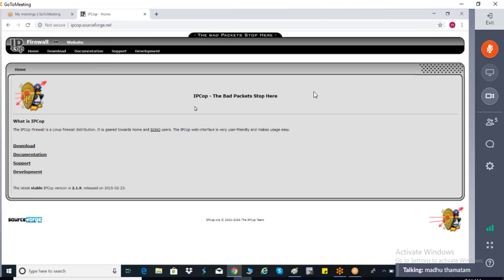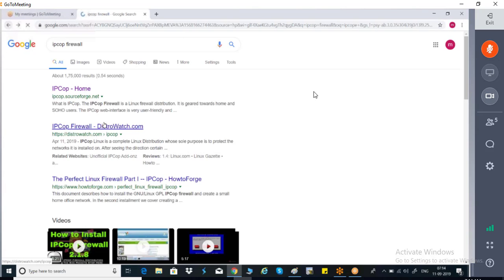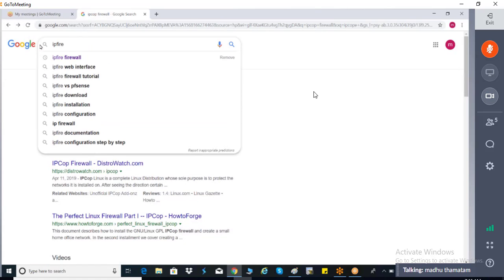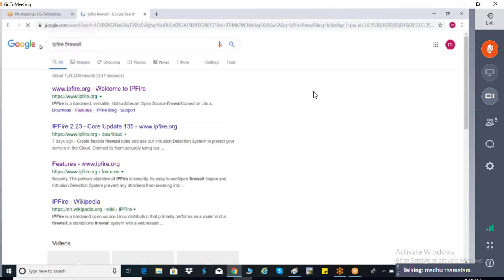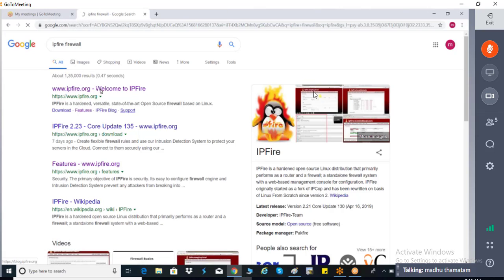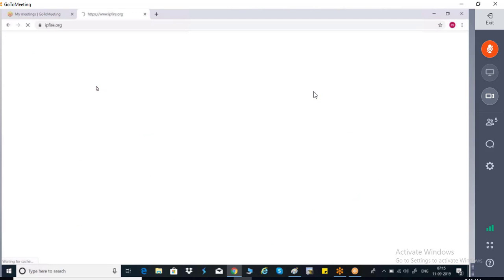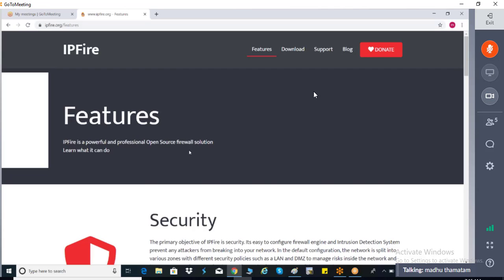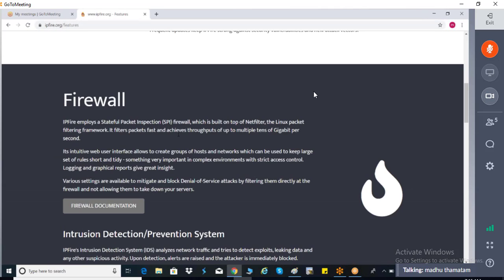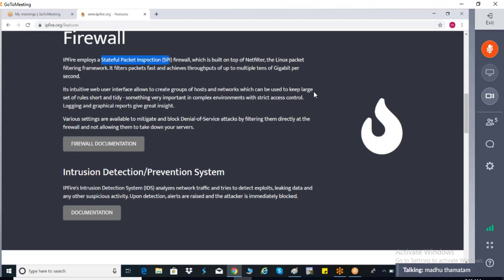It filters the traffic. We install it on just one system, then configure the firewall rules, and IPFire also. IPFire is a good firewall. It supports VPN, Wi-Fi, and application inspection. What are the features? It supports stateful inspection. Later we'll discuss what SPI stateful inspection is, and it supports the VPN.